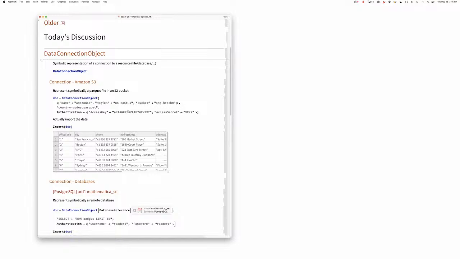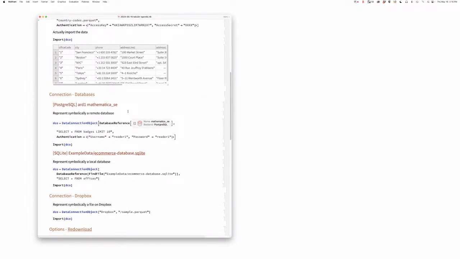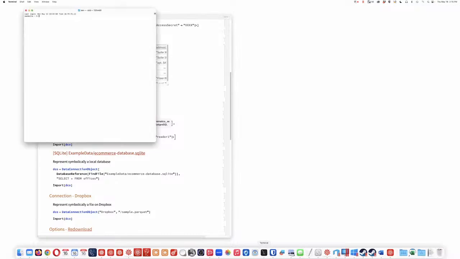There's a link to the ref page for data connection object, and we just threw these together yesterday. I think you need to update your docs. Yeah, I need to update. Okay, hold on. Does it seem to work with the two-level thing? Yeah, it makes a lot of sense actually.